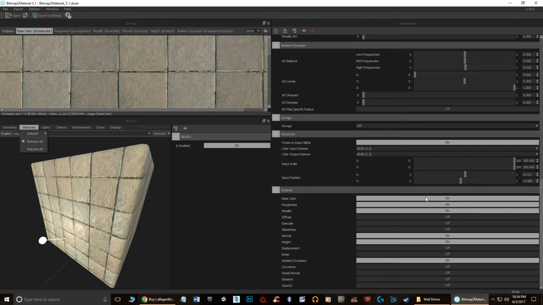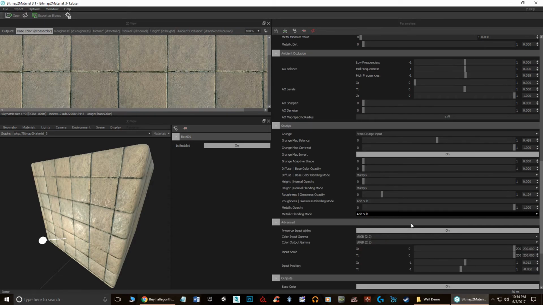Those are the defaults. If those are on, you can turn on other ones, like I can turn on, in this case, diffuse. I can turn on specular, glossiness, whatever, add those values, have those things show up here, and then manipulate them, and so on. All right, but that's basic.